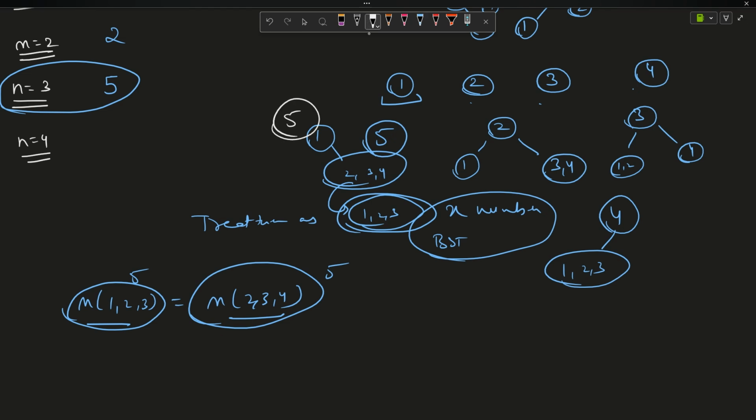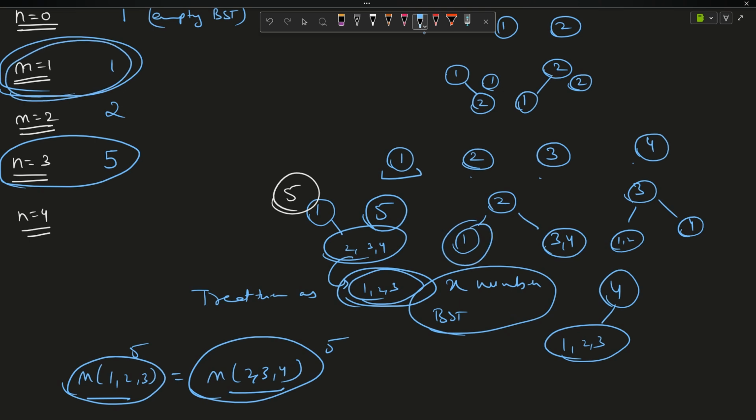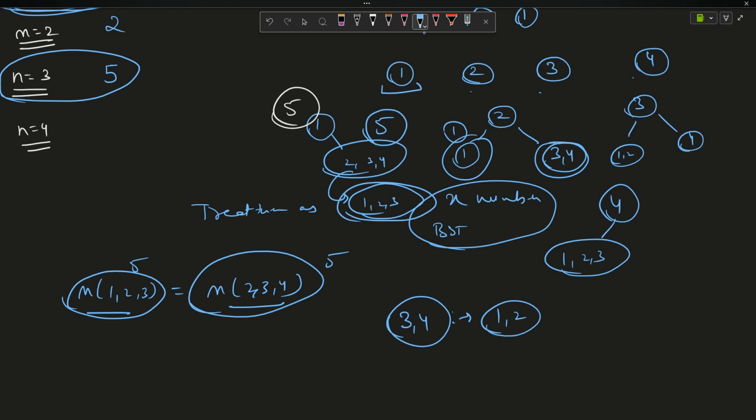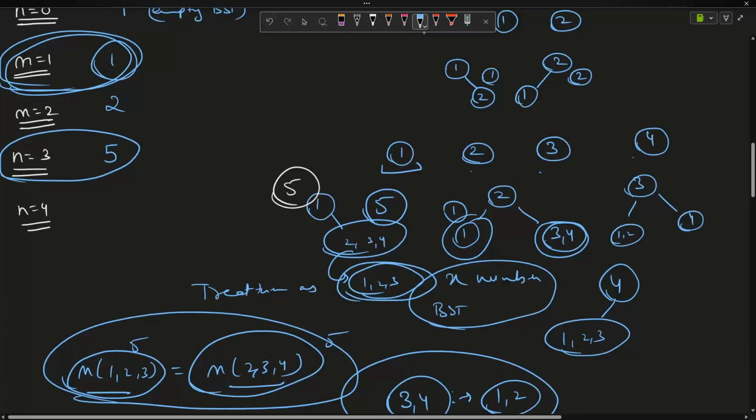Now for 2 as root, it is quite easy to see that this one is equal to this one. For n equals 1, I have only one node, so I will be taking 1 from here. But for 3, 4, can I say that I want to treat 3, 4 as 1, 2? I subtracted 2 from 3 and from 4, so I have 1, 2, right? The logic is exactly the same as was applied here. 3, 4 reduces to 1, 2, that is n equals 2. This is returning me 2 trees.